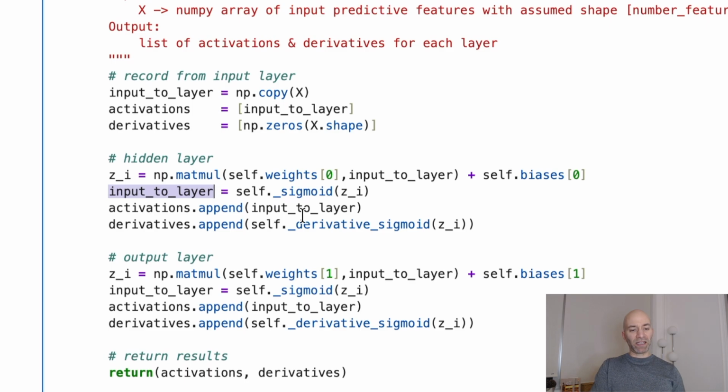We then add this input to layer to our list of activation functions, and then we also compute the derivatives and also store that in our list called derivatives. So here we're keeping track of both all the activations and derivatives as we move forward through the network.